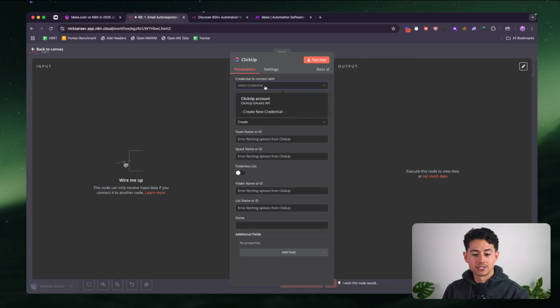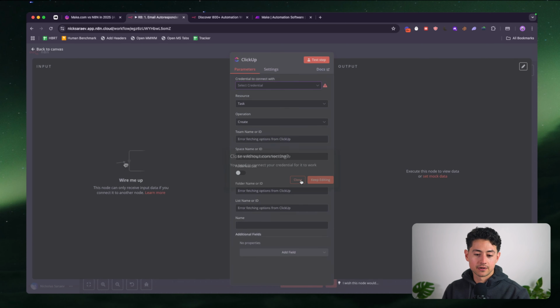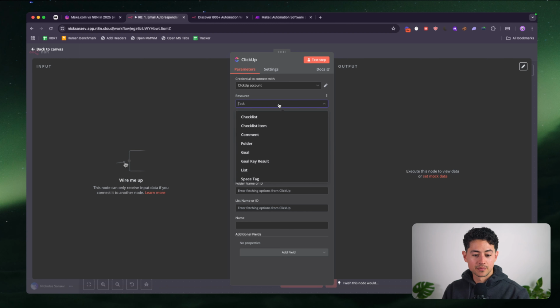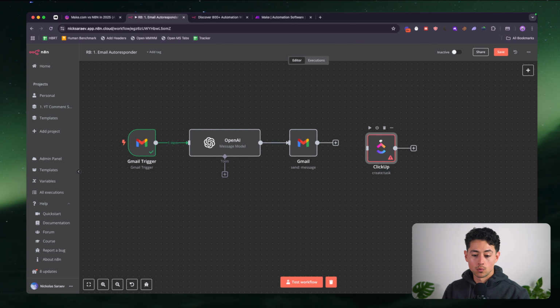The second you create it, you need to select a credential to connect with. And so I could click create a new credential here, click OAuth 2, and then sign into my ClickUp account. But in my case, I already have a credential, so I don't actually have to do that just yet. And you can see, again, now we have a bunch of different fields here, right? So obviously, you need a little bit of playing around with any no-code tool to understand what each of these do.